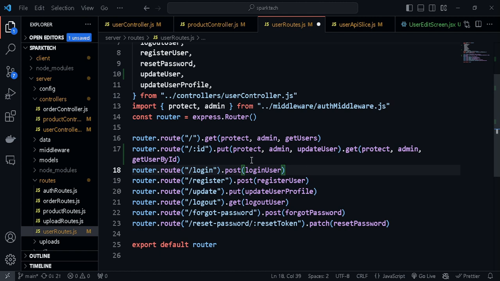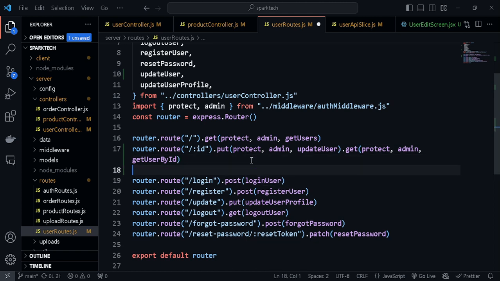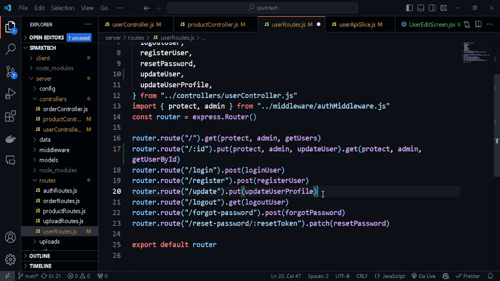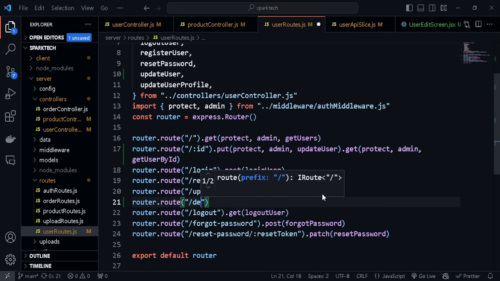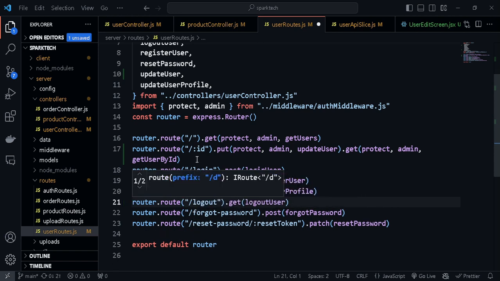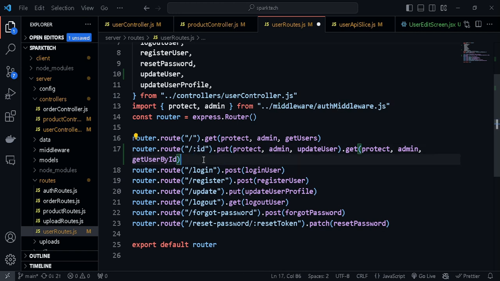Also let's create one more for deleting. Where should we create? Let's go right below this, router dot route, that is to slash delete. I guess we can just do the same. We can just chain, because we also need the id to delete, right? I just forgot about that. So we are going to chain in delete method, and again pass in all these middlewares and call the delete user function.